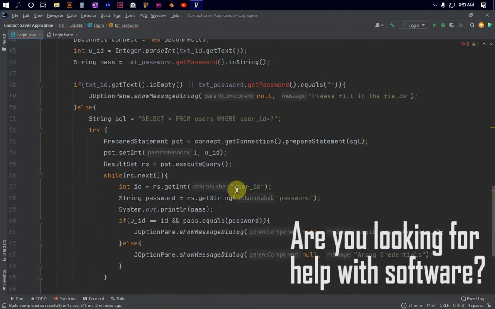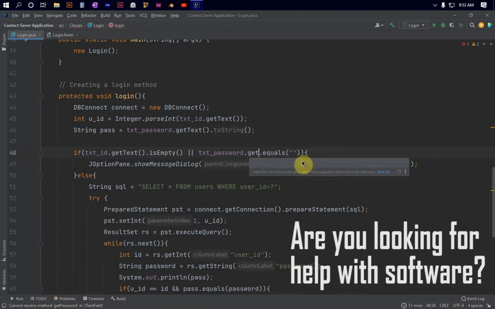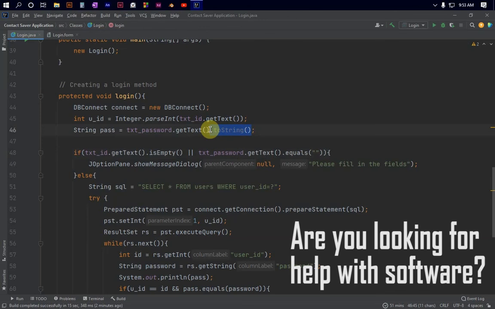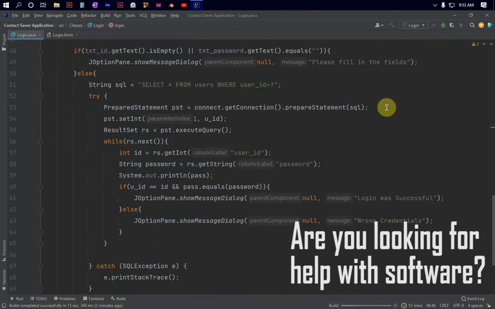Yes, we need to run get password, get string text, get text in here. We need to get text in here, and in this one we could have just used these variables instead of this. I think you're getting it. So now I'm going to use get text, and then we don't need this to string if we are using get text, because get text is already a string, so we don't have to convert it to string. I think that's clear also. So now let us try to run.